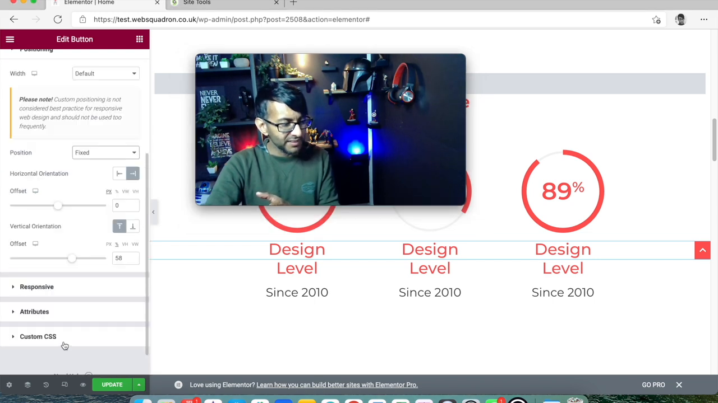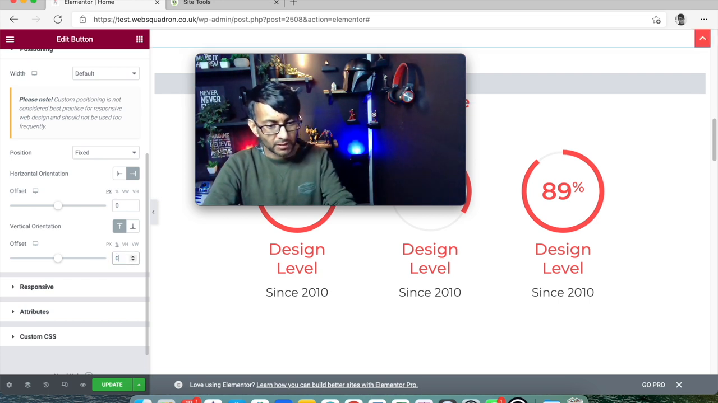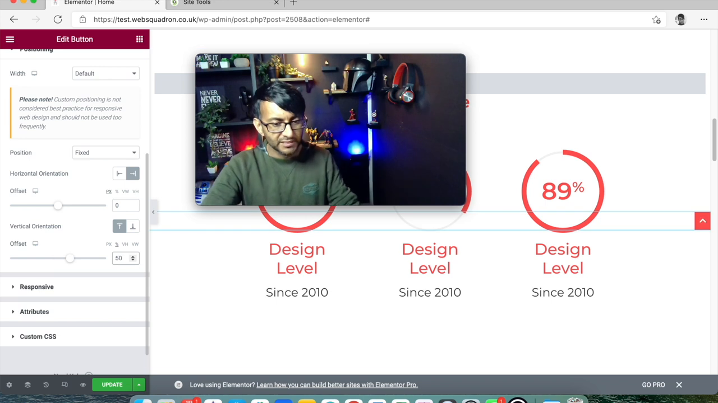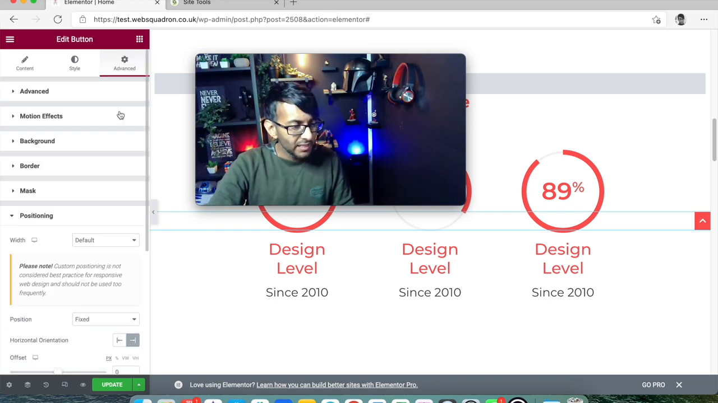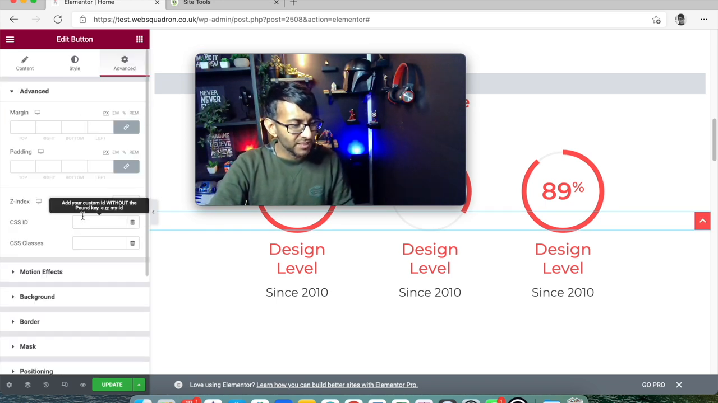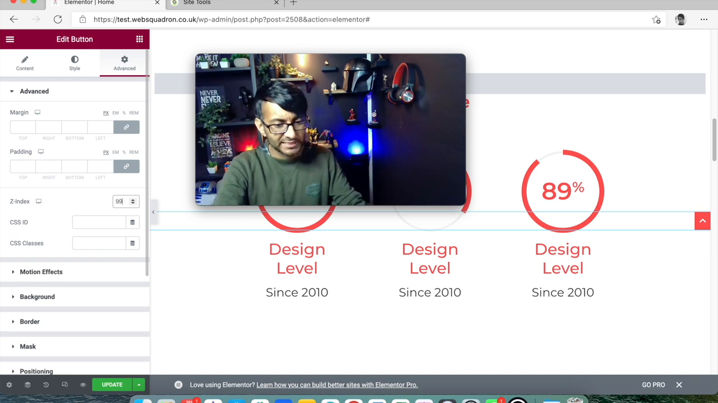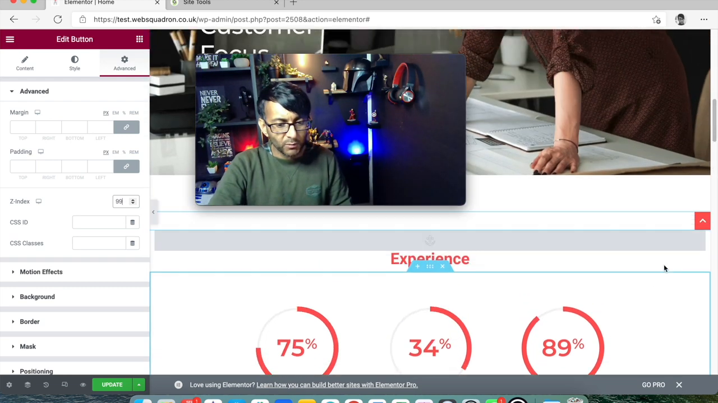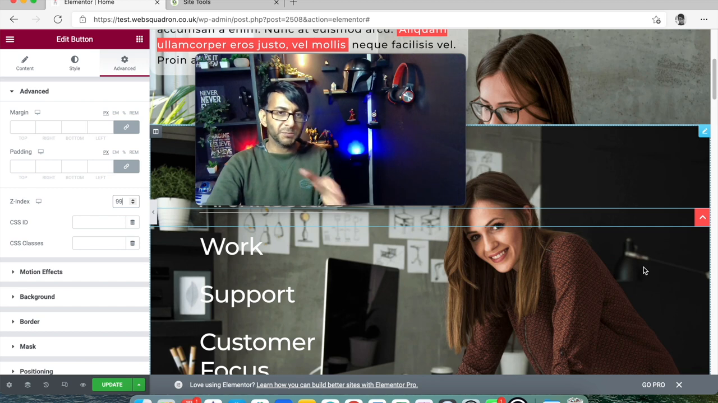And I would say that that is absolutely fine. I'd put it as a percentage of about, not zero, sorry, I'd go for 50, so it's in the middle of the screen. I'm going to go over here now to advanced, and I'm going to give it a Z class of basically 99, because what I want is for that to always be in front.